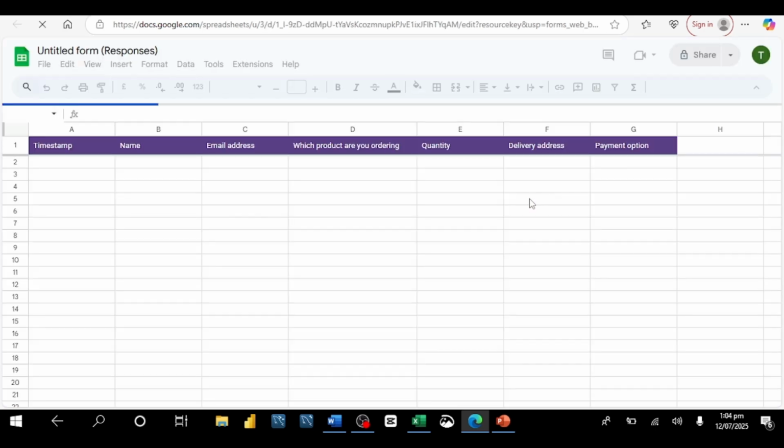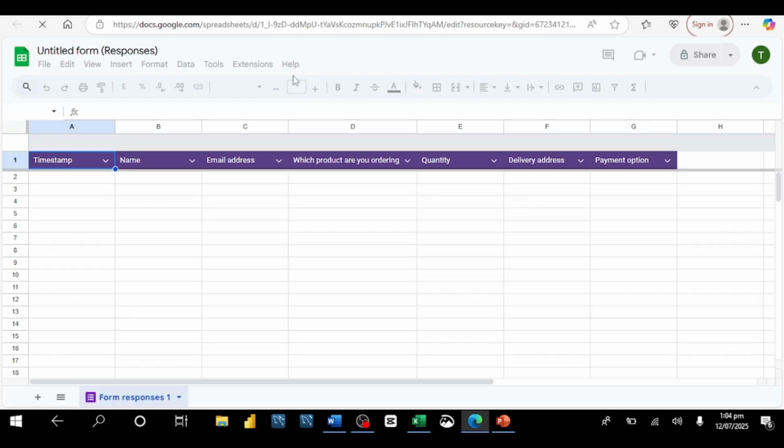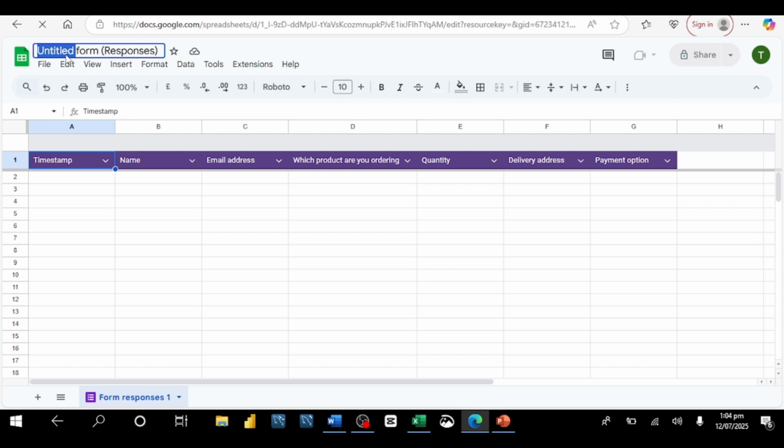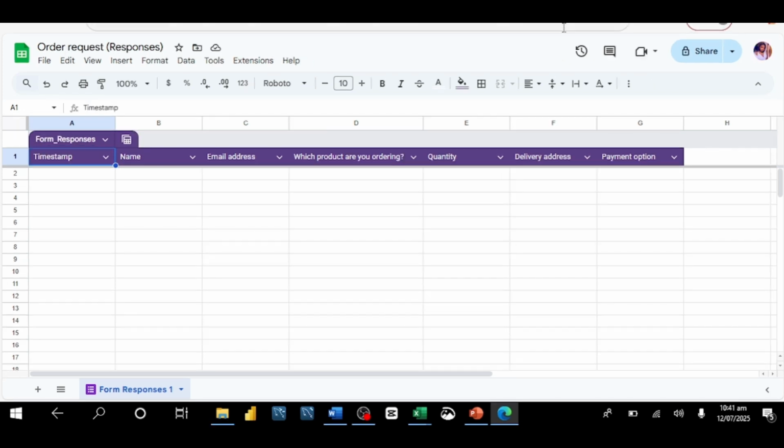All right, so this is our Google Sheet. Don't forget to rename, always name it. So I'm going to call this order request to publish our Google form.